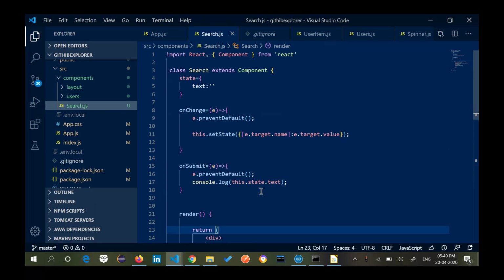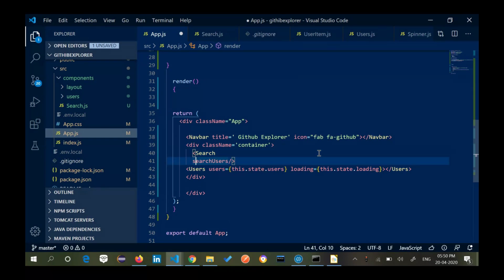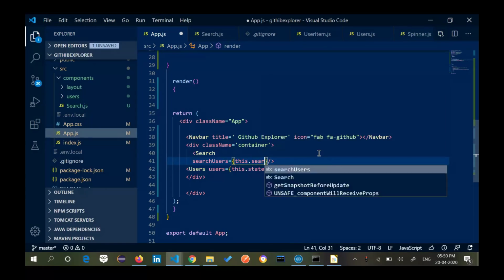Whatever the data is in your text, this text value has to be passed up. So who will accept it here? I'll say dot searchUsers. I will create a component by what name? searchUsers. Okay, let me just complete this first. searchUsers is equal to this dot searchUsers.